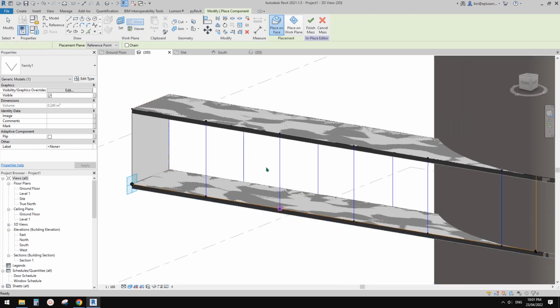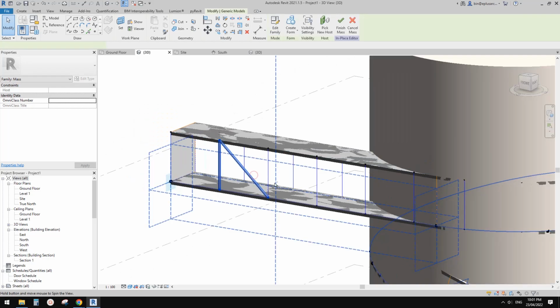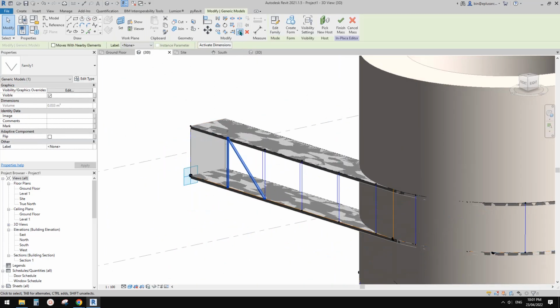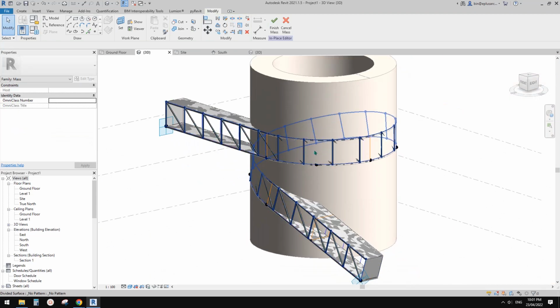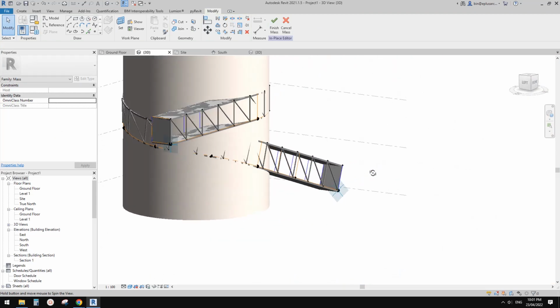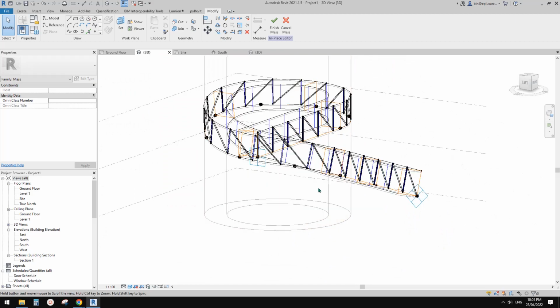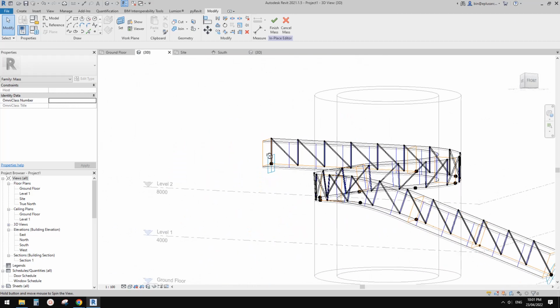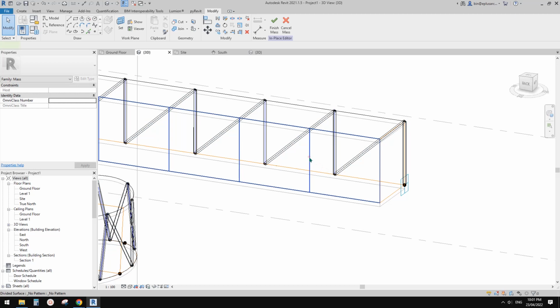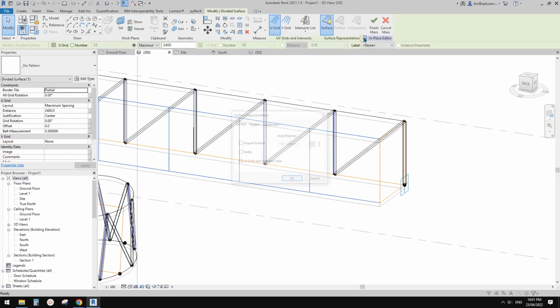Okay, so now escape. So this is 1. If you click on this repeat, it will automatically create all this. Let me change to wireframe so you can see. And then we'll do the same on this side.